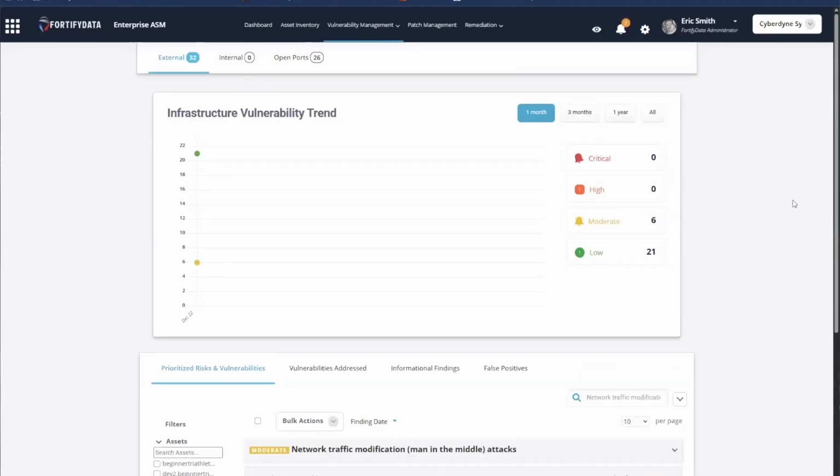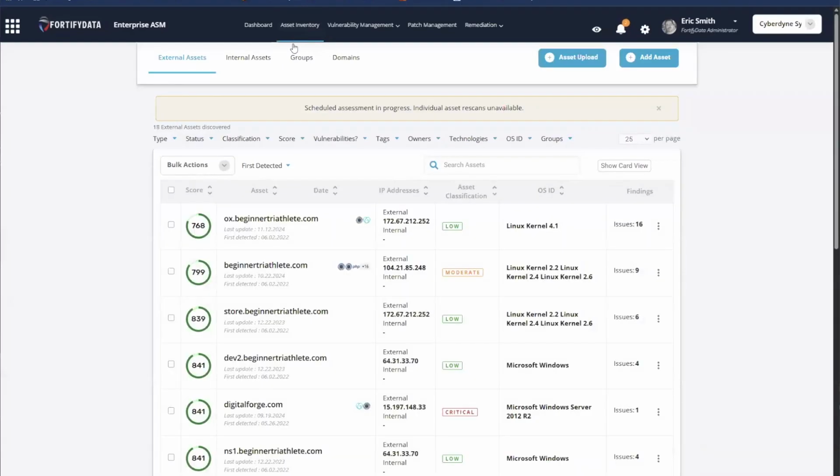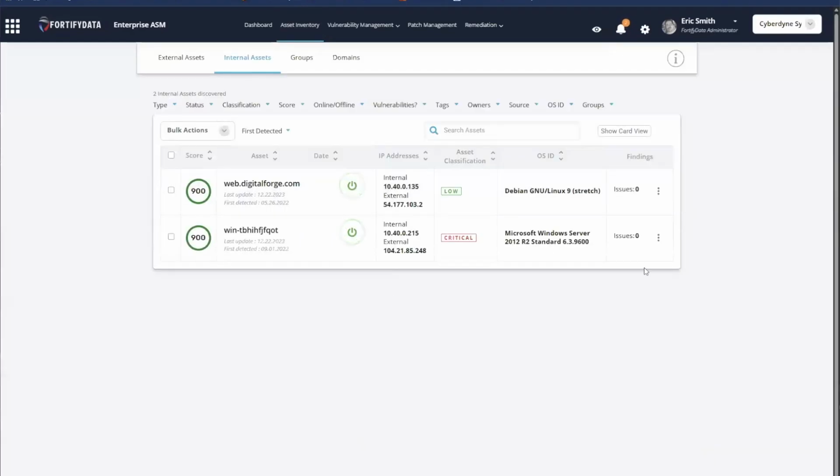Okay. Now, everything I've mentioned to you so far has been focused on external vulnerabilities. That's not all we do. We can also gather data on internal assets as well. So we do this with the aid of sensors. Now, we don't roll our own sensor. There's no point in that.